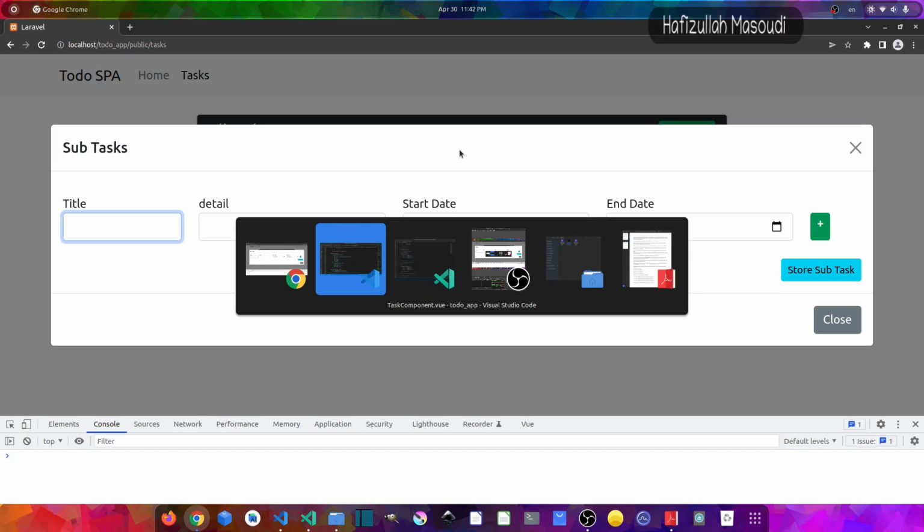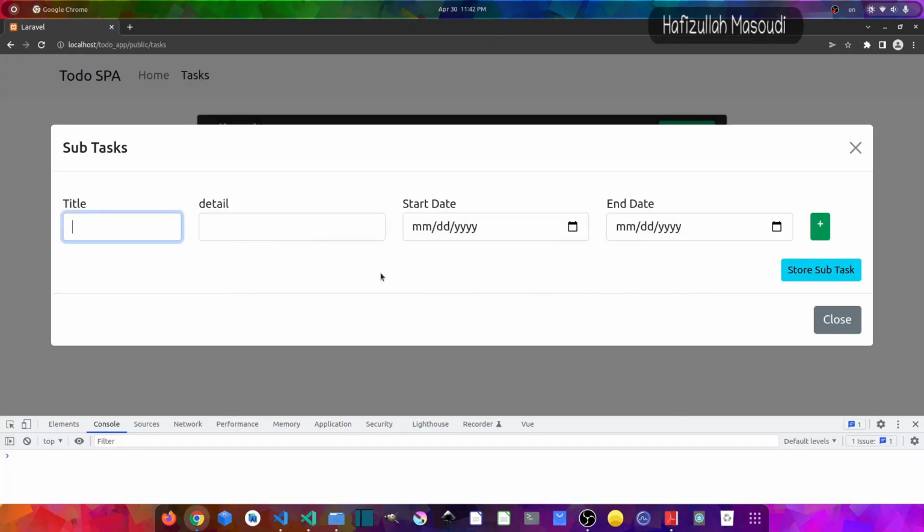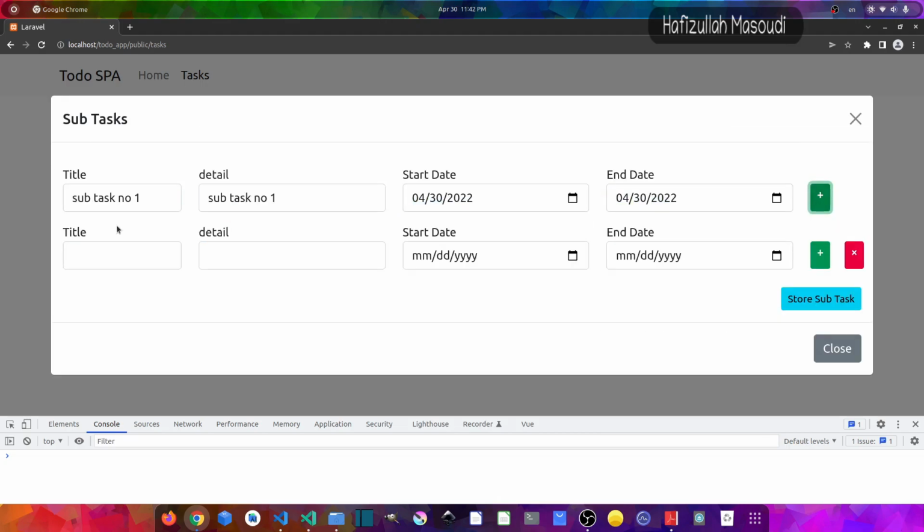Well, let's remove the return also. So let's go to task controller, and let's say Control Z and save the file. Well, we don't need the refresh. So let's say subtask number 1, subtask number 1, and let's select the date. Let's put another field, subtask number 2, subtask number 2, and let's also select the dates, and now let's say store subtask, and you can see it returned the success message.